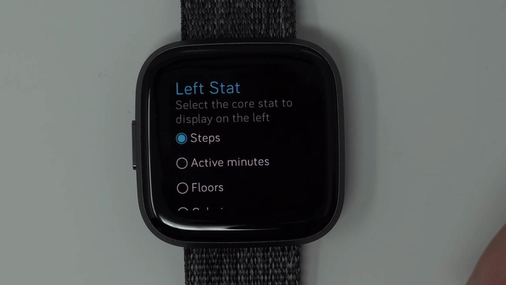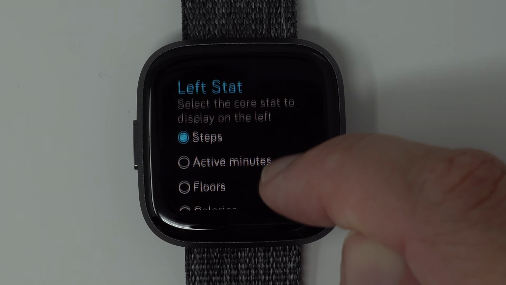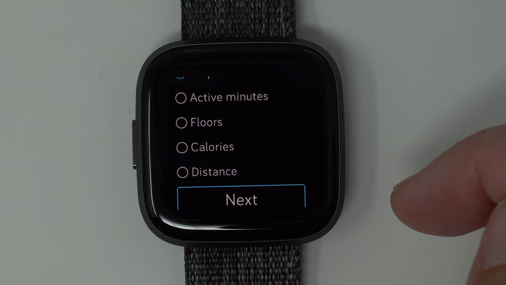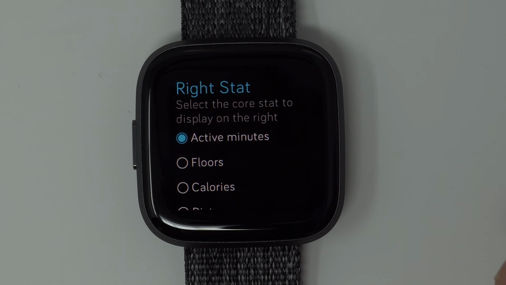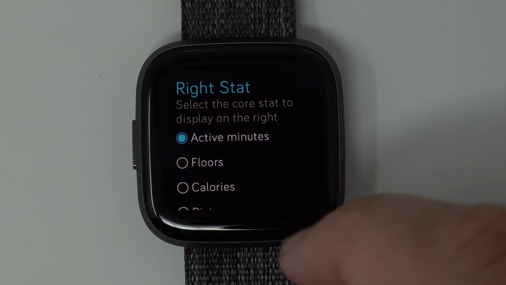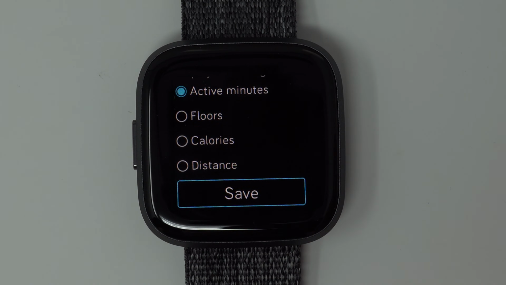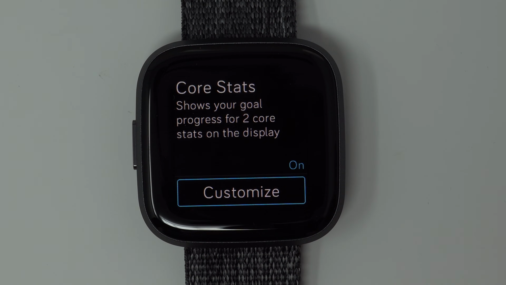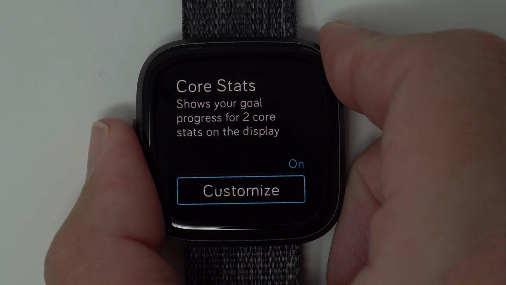So you can choose the left stat to be steps, active minutes, floors, calories, or distance. And then same for the right stat. Yeah, I already chose steps, so it just says active minutes, floors, calories, or distance. So I'll save those. I guess to get out of that I have to press the button.